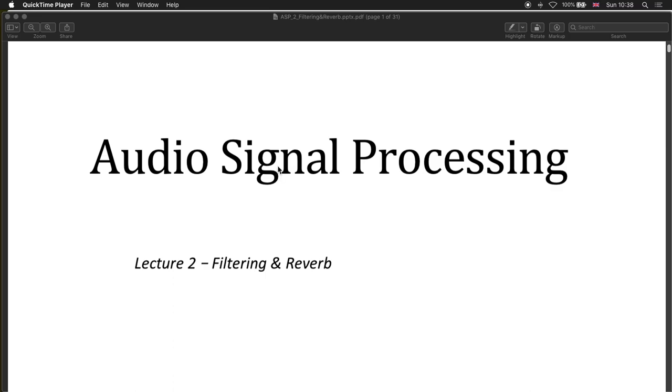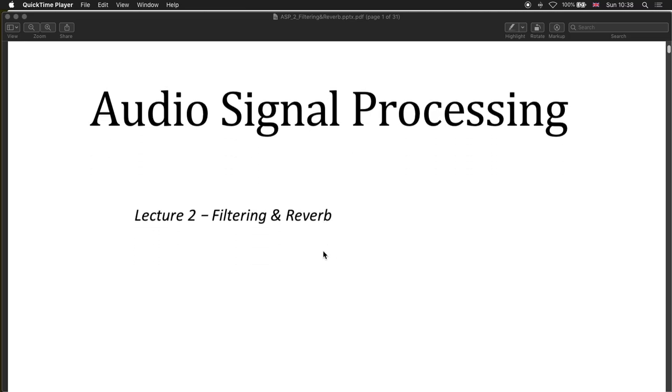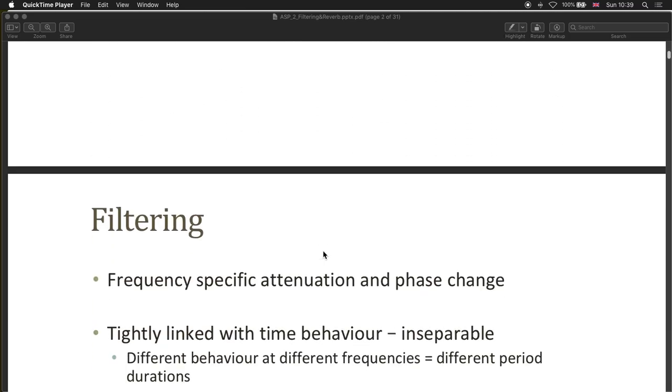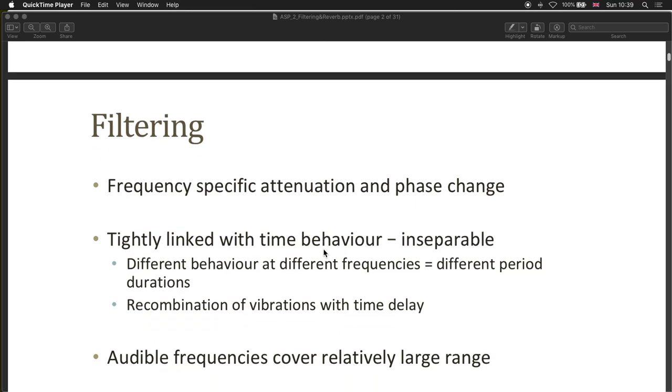Welcome back, people. Here is the second lecture on audio signal processing, and I will be discussing filtering and reverb, and honestly just a little bit of reverb and most of all filtering, and I will tell you why when we get there. Cool, so what is filtering in audio?